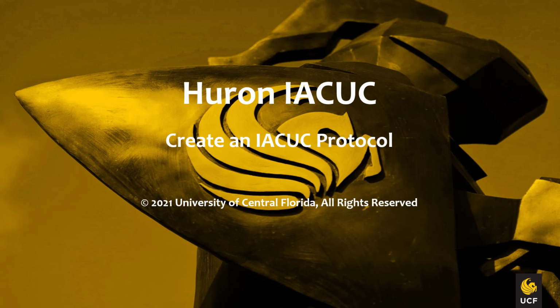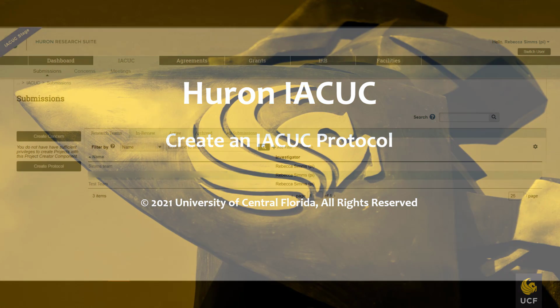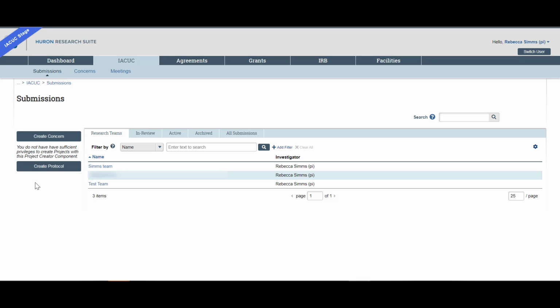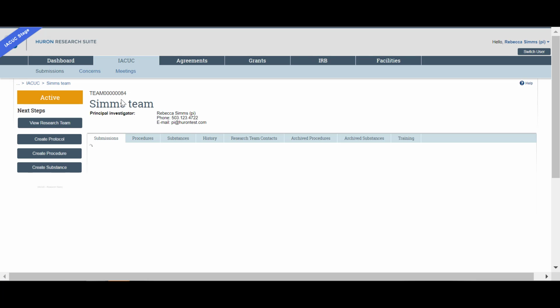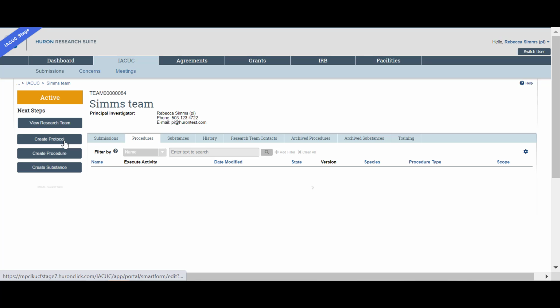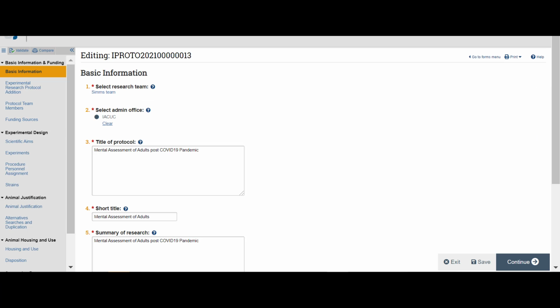This video explains how to create an IACUC protocol. There are two ways to create a new protocol. So you either go to the IACUC page and click on Create Protocol, or you go to the Research tab, select one of your teams, and open the team workspace, and then click on Create Protocol to open the protocol smart form.